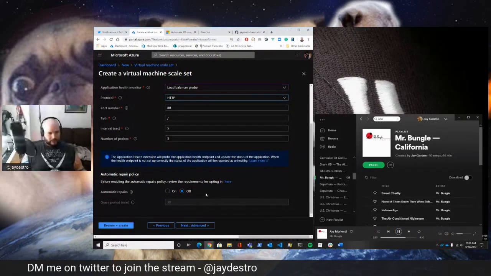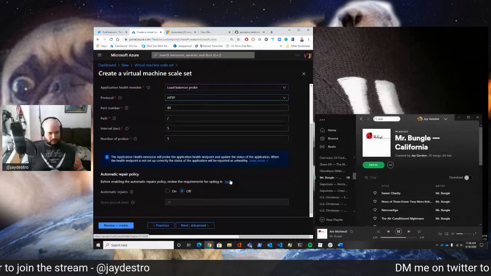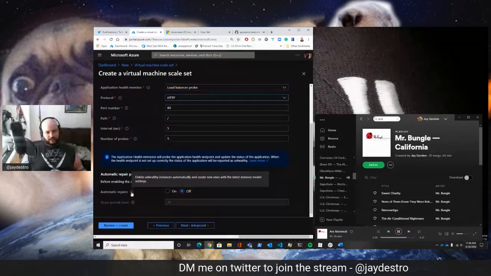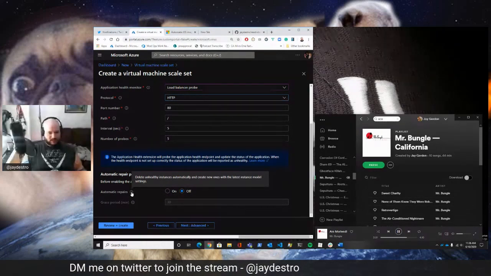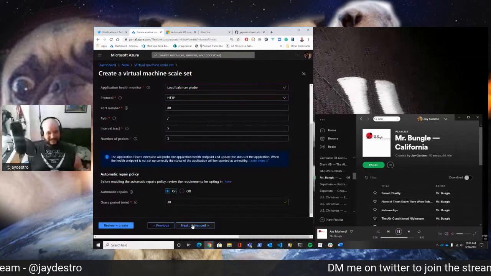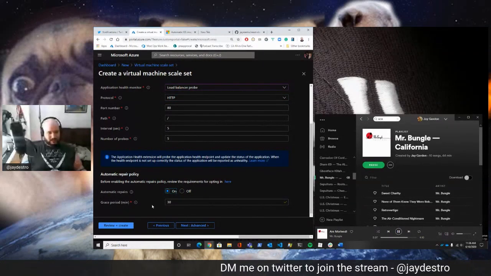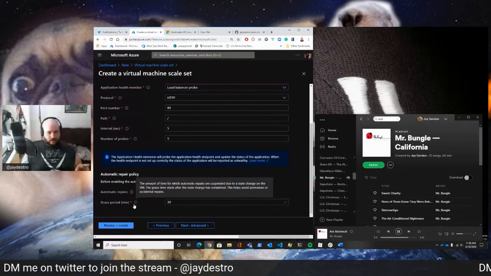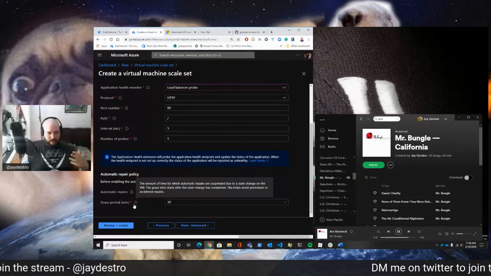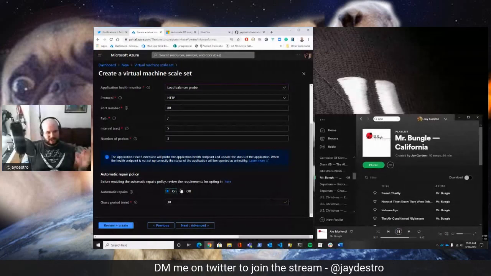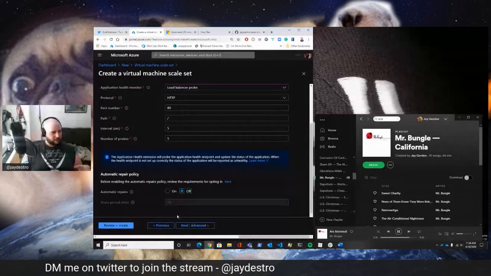Automatic repair policy. I'm not going to be using that, but let's look at it. Delete unhealthy instances, automatically create new ones with the latest instance model settings. That actually sounds like a good idea. Let's enable that. It means that it's going to wait 30 minutes. The amount of time for which automatic repairs are suspended due to state change on the VM, the grace period. All right, we see what that is, but I think we're just not going to bother. We'll play with that another time.